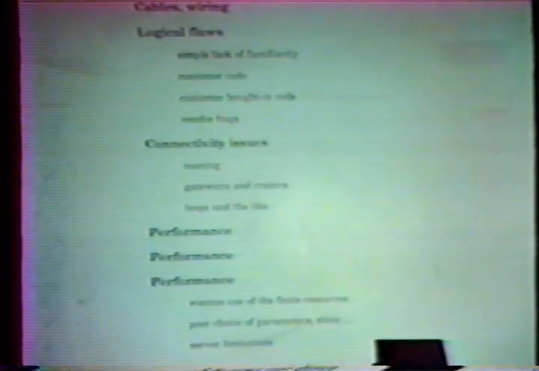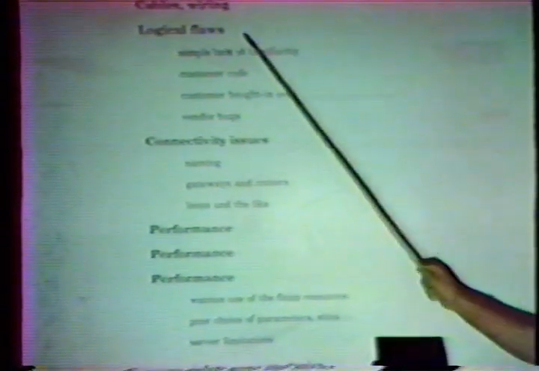The other issue that happens a lot is what we refer to here as logical flaws. In other words, nothing is broken. The system is working. It's just that it's not doing what people think it should do. Everything from a lack of familiarity, people expect it should boot this way, they type a certain command in, they don't get the right result.